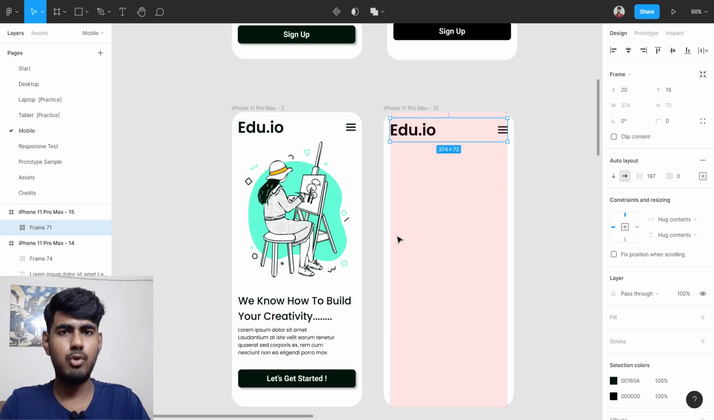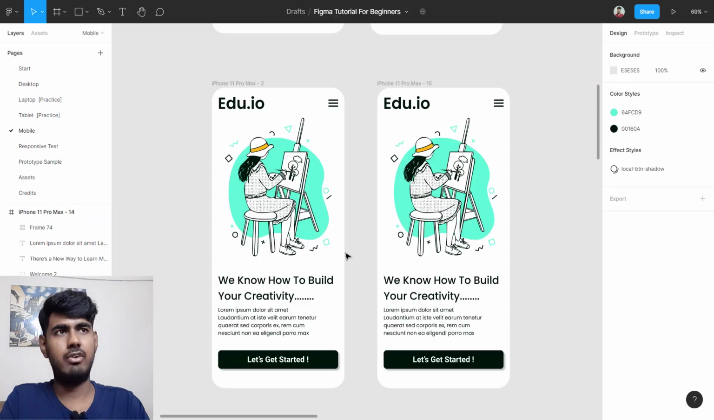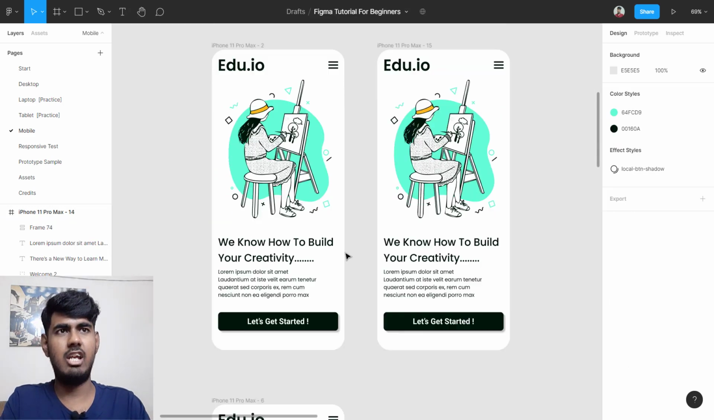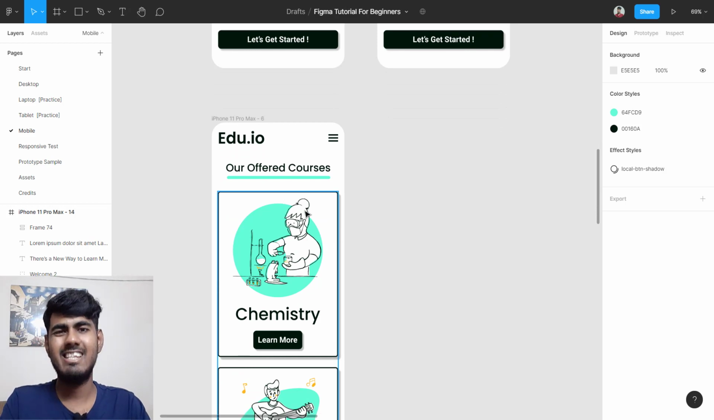Okay, so I'm not doing this, you're gonna do it, including these little doodles over here. You're gonna do this on your own as well. Now we're gonna move on to the next section. You see this? We're gonna make cards over here on our offered courses section.